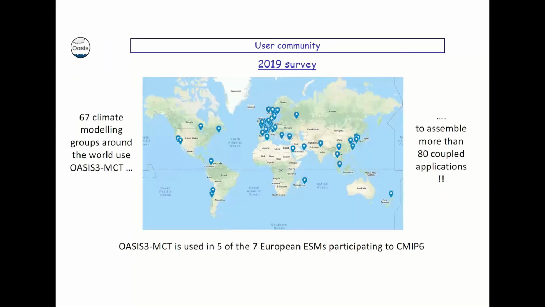Regarding the community, we did a survey last year, and we really bugged all the people who download the sources to ask them if they were really using the software. And the result was quite pleasant, because now we are sure that at least 67 climate modeling groups around the world use OASIS3-MCT to assemble more than 80 coupled applications. OASIS3-MCT is used in 5 of the 7 European ESMs participating in CMIP6.